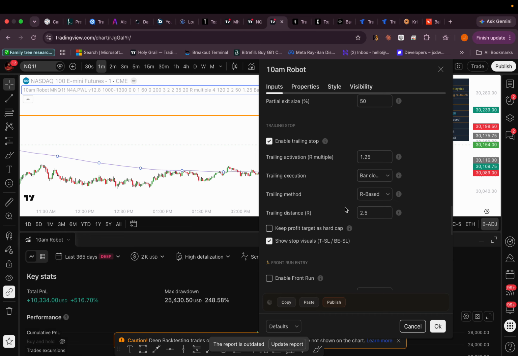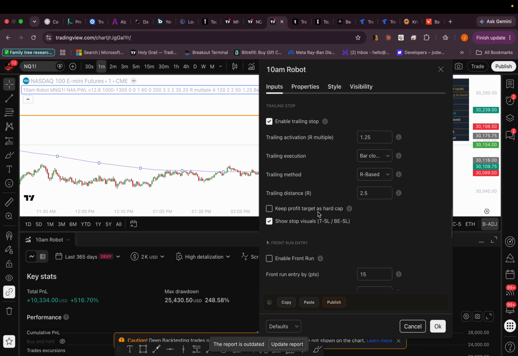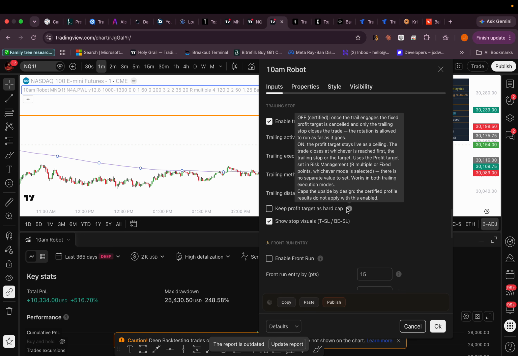And then bar close is correct, R based is correct, 2.5, that seems good. That's plenty of room. Keep profit target as hard cap. That's new. That's a new setting. That wasn't here before the update.